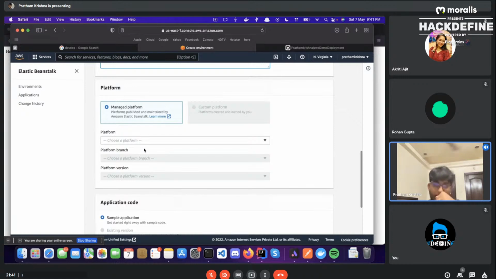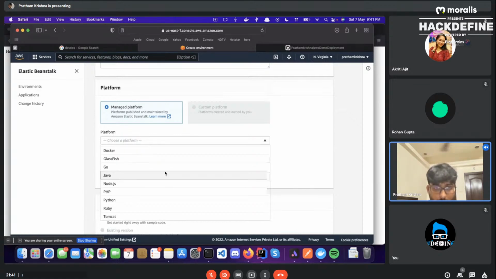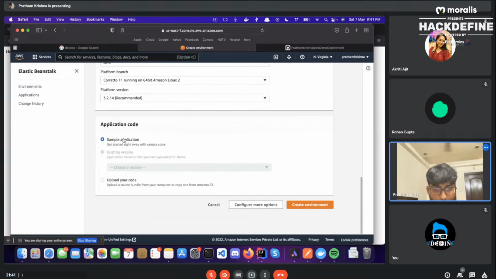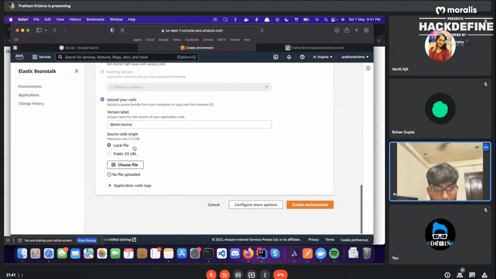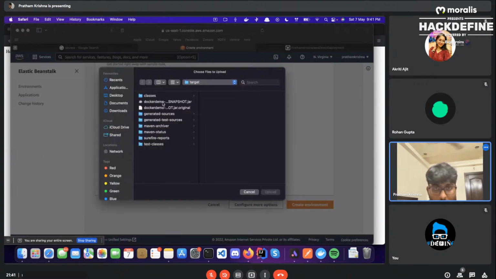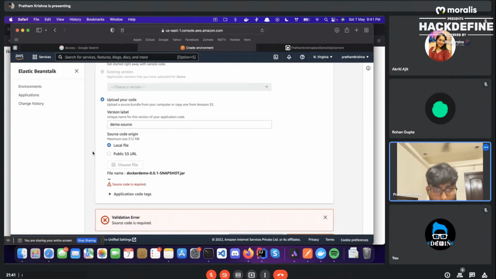Managed platform. This is again something you should be able to choose. You have a couple options. That is .NET Core on Linux, so if you're using C Sharp or .NET. There's Docker, Glassfish, Golang, Java, Node.js, PHP, Python, Ruby, and Tomcat. So we're going to go with Java, and sample application or upload your code. Let's go with upload your code, and we're going to upload our jar file over here, and okay. It'll take some time.